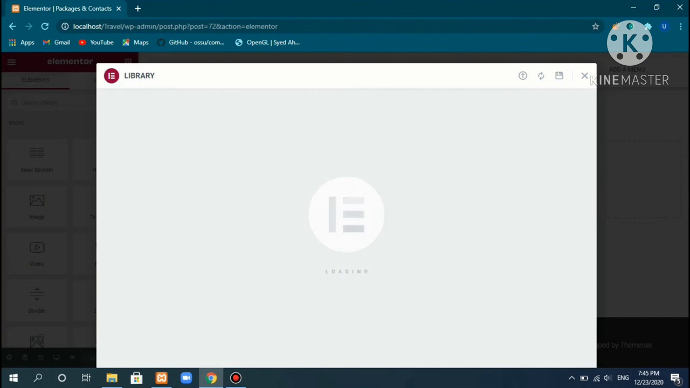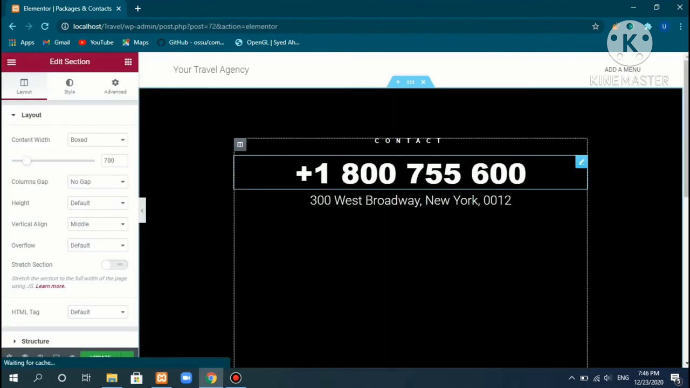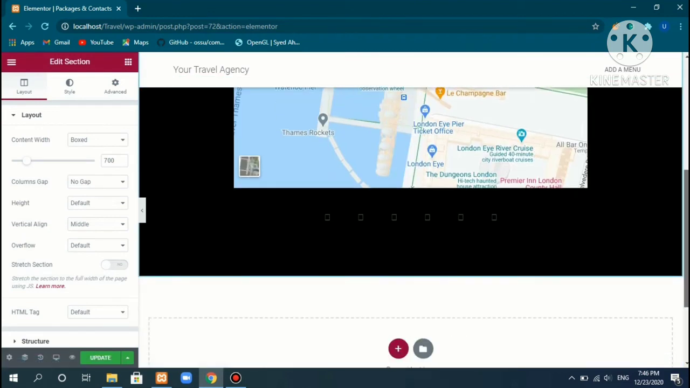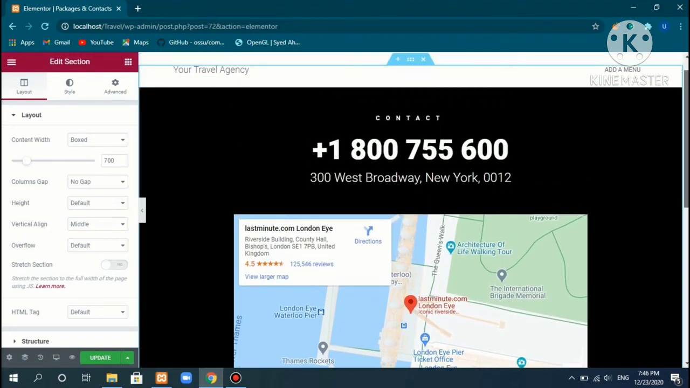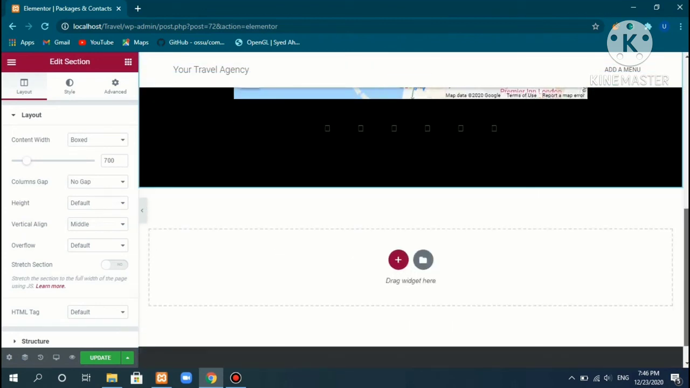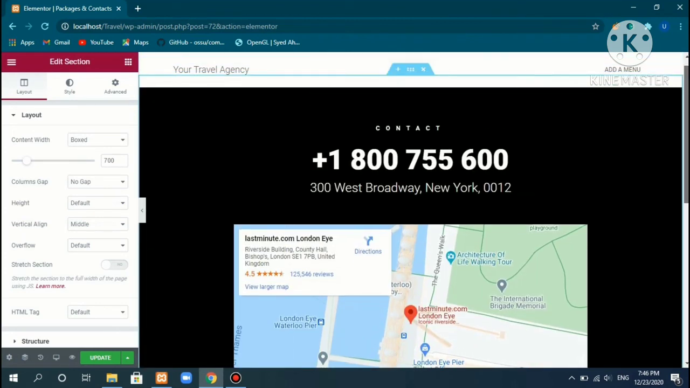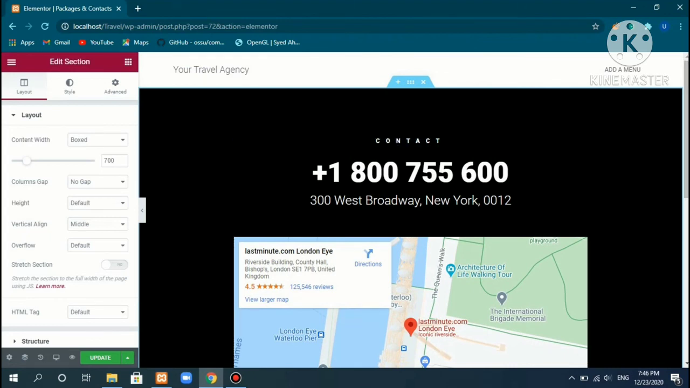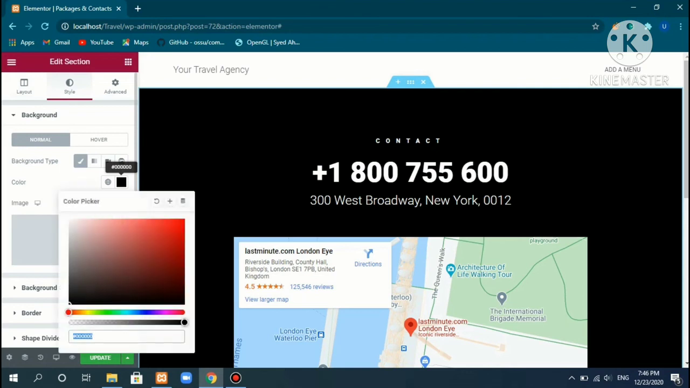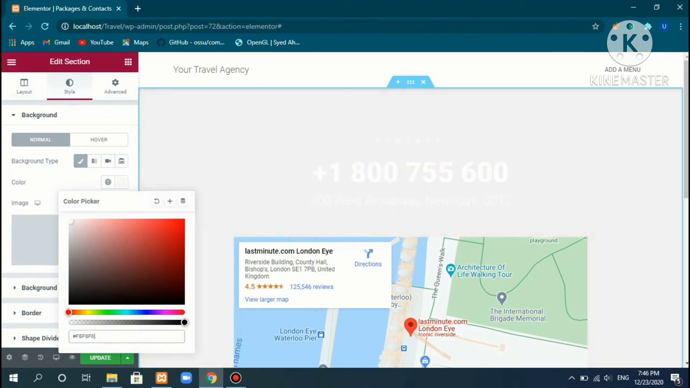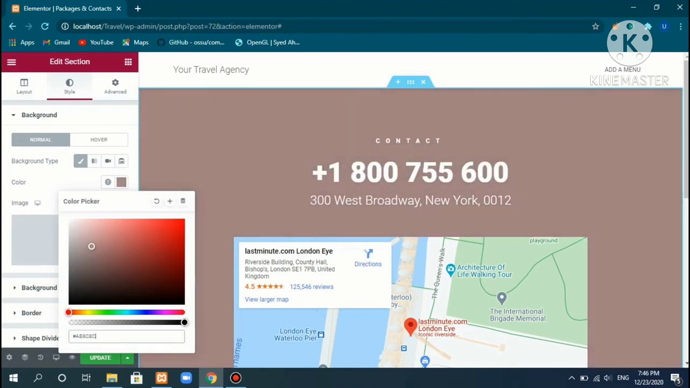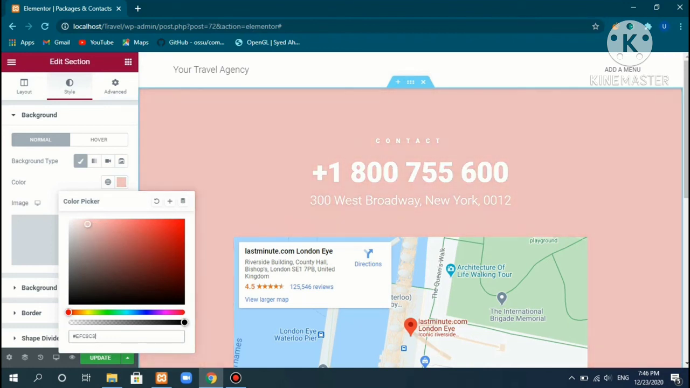Okay, now the library is loading. Look at that, we have got a new page, but it looks pretty black and we just want to change it a bit. Let's go for the edit section. Go for style. Now I want to change this color to white. Let's make it white. Not pretty white, but let's go for a beautiful color. Okay, like this.